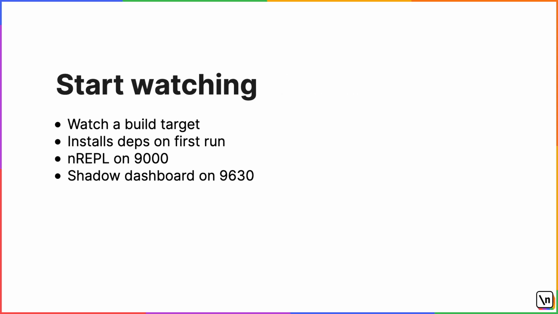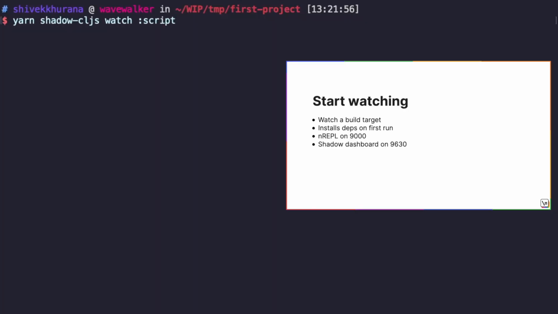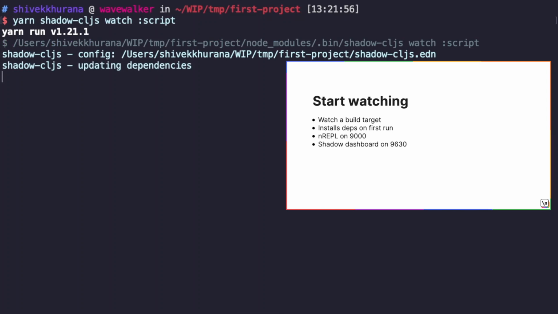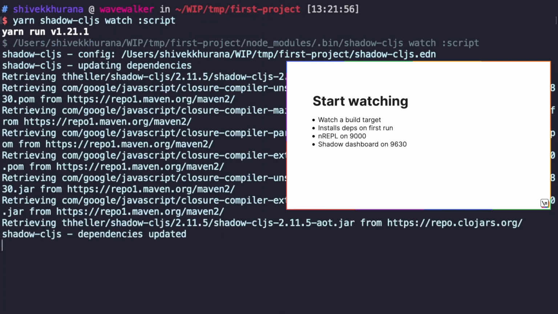We have set up our configuration, installed Shadow, and have created our namespace. Our main function is designed to print Hello World. To start Shadow Watch, we need to issue the watch command with a build target. This can be done using yarn shadow-cljs watch script. Script is the build that we have defined in Shadow configuration.